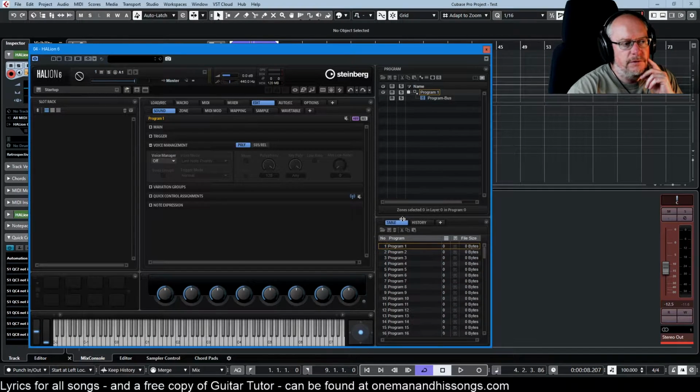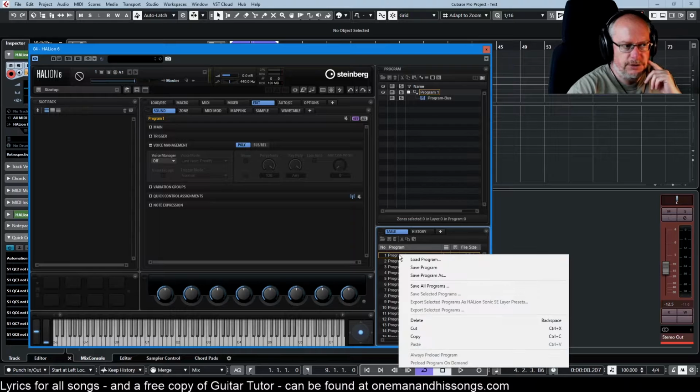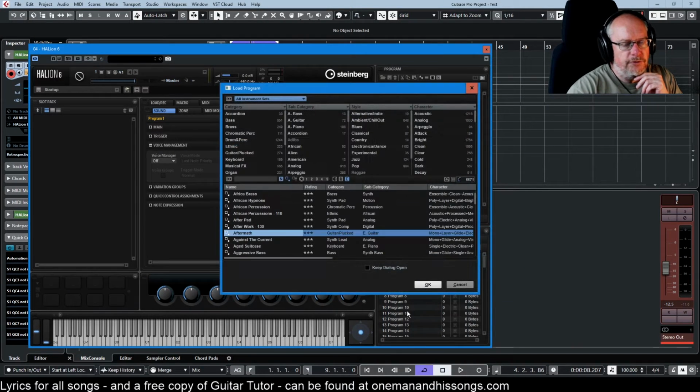Here we have the program table, and you can store up to 128 programs in Halion. Almost all of the numbers in Halion are obscenely big. Don't worry about the maximum amount of things that you can do. You're never going to hit any of them. It's insane. Load a program. Right click, load program. And we'll load this Aftermath preset.